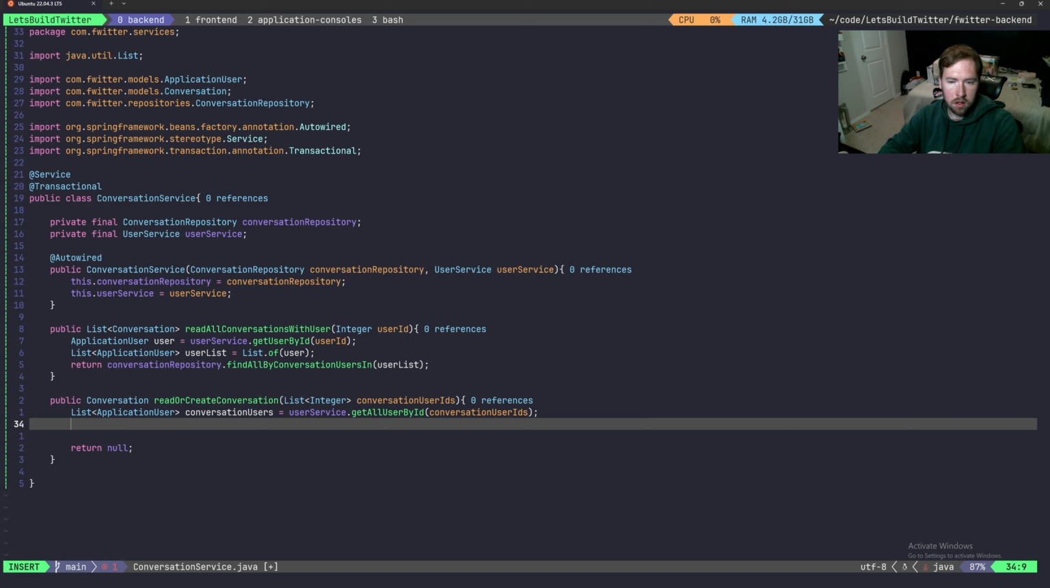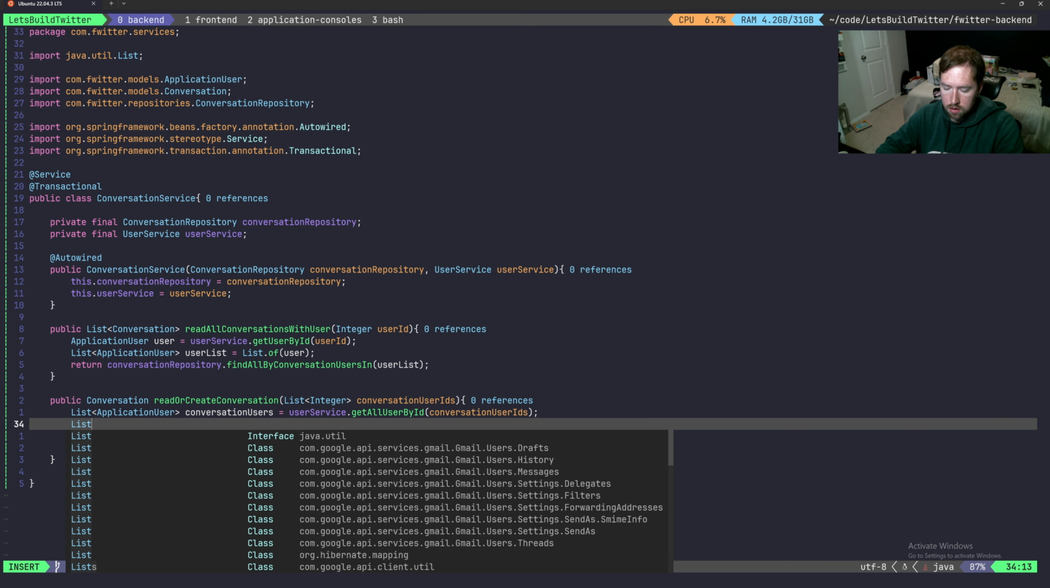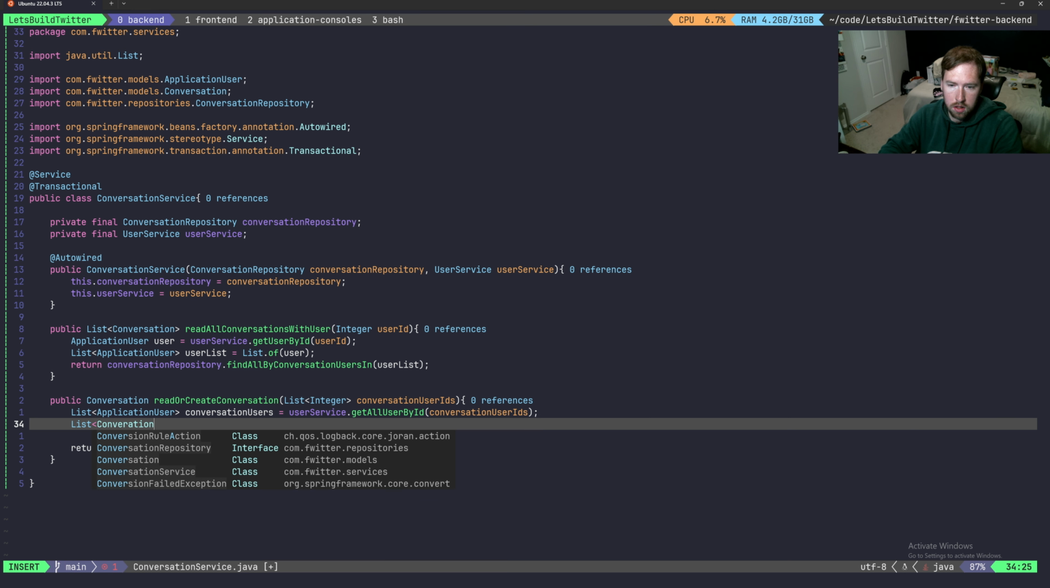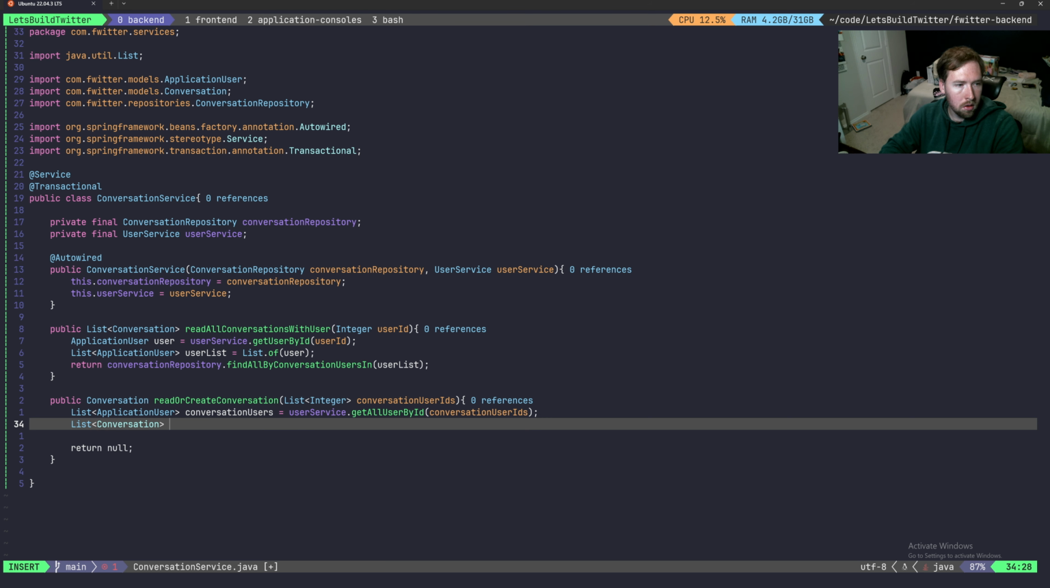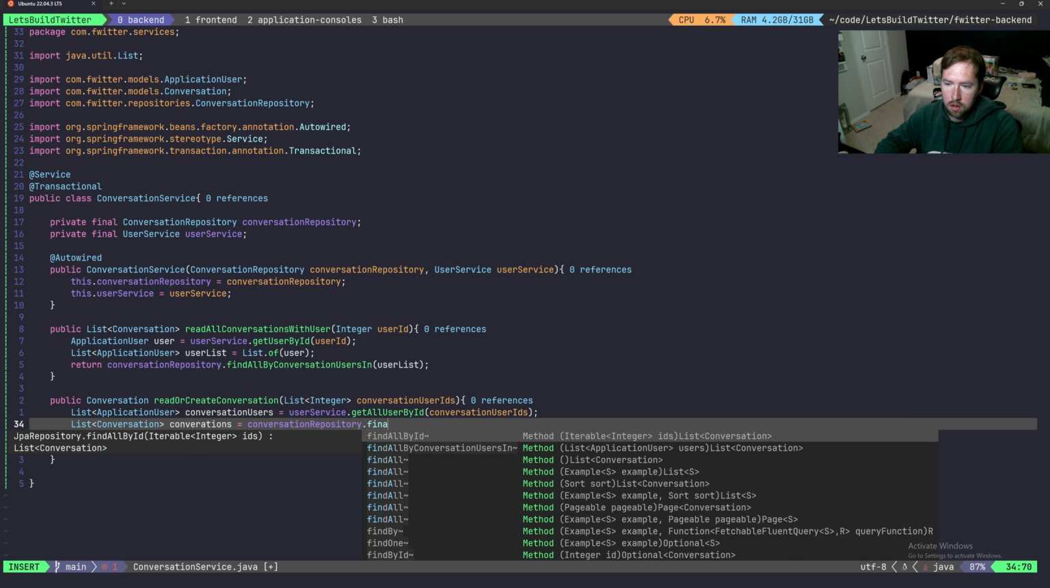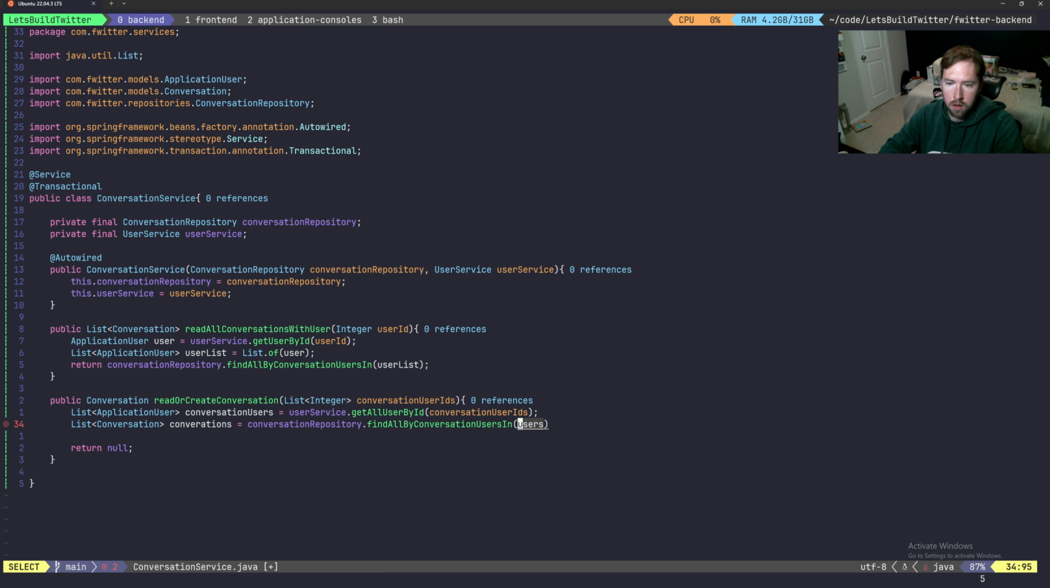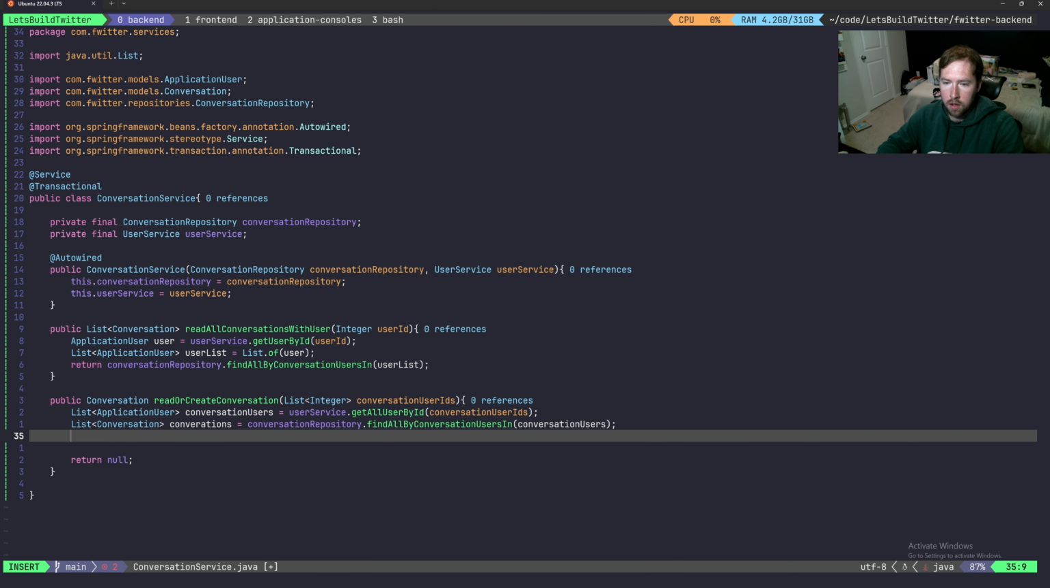So after our list of conversation user IDs, we're going to have a list of conversations. So we'll say not that, we'll say list conversation, and I can't spell conversation right. And we'll go ahead and call this conversations is equal to conversation repository dot find all by users in, and we'll go ahead and pass in conversation users like so. Now the issue here is this is again going to go ahead and grab all the conversations that our users are in. So there could be ones that we're not specifically looking for. We're looking specifically for the one with these specific user IDs.